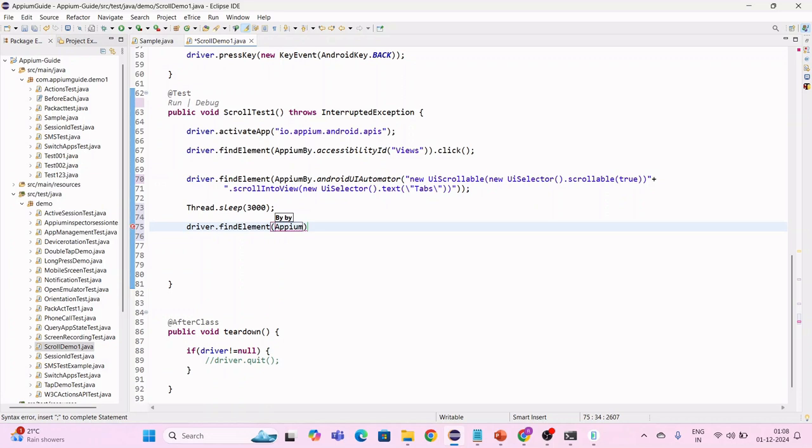tabs menu. AppiumBy.accessibilityId, and I have to provide the value Tabs. So I have to click on that one. So this is the code. First it will open the API Demos app, then it clicks on Views, then it will scroll, a simple scroll to search for the text Tabs. Based upon text, it will search for Tabs. Then it will click on Tabs.